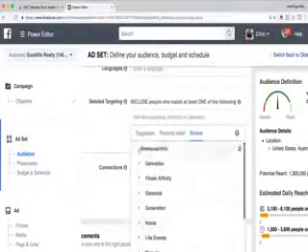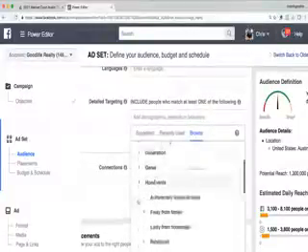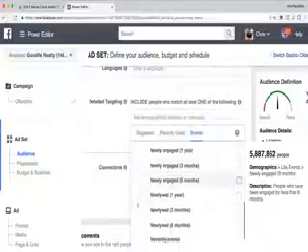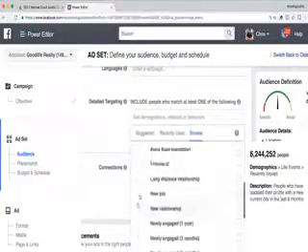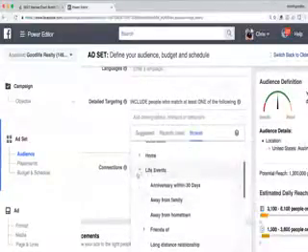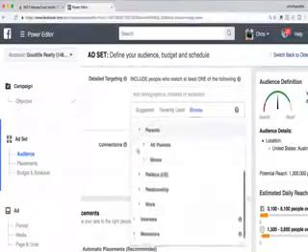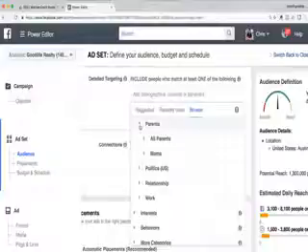You have other things too if you were to create campaigns around various life events, like somebody who recently got engaged, recently got married, recently moved, or has an upcoming birthday. We also have parents, so people who are new parents, and you're able to categorize people who have kids of certain age ranges. So that's all under demographics.